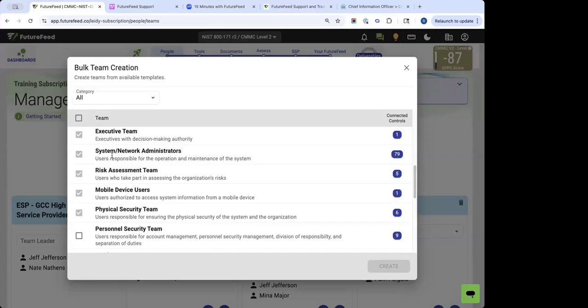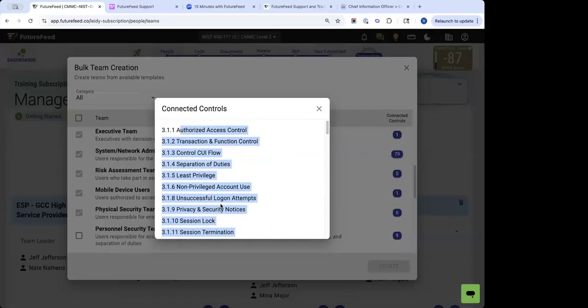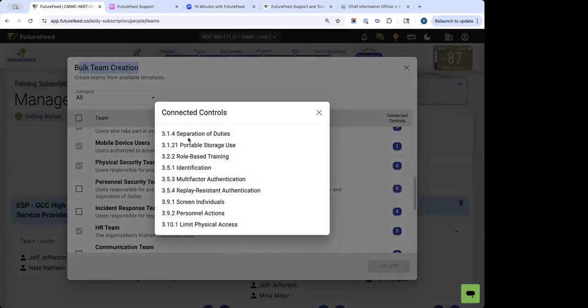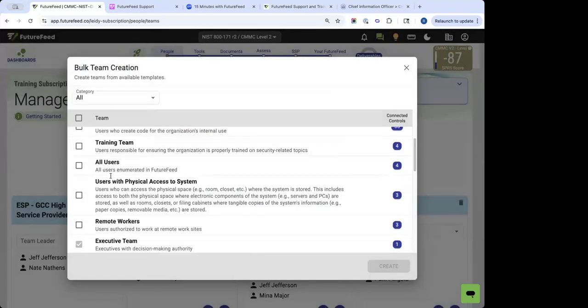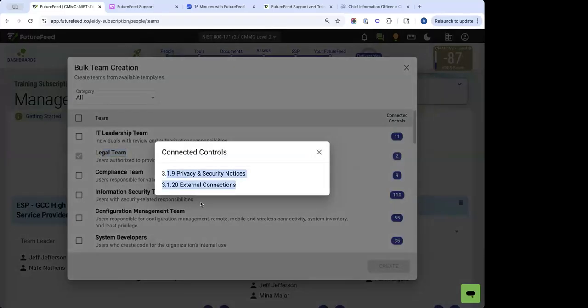If you have a system admin, most people do, either directly or indirectly, these 79 requirements here are all very technical and are typically assigned to a system admin, or a system admin is involved with these. So you can create pre-built teams that are already associated with the requirements. And so these teams here, like this legal team, is going to show up as responsible in the RACI model for these two requirements here.